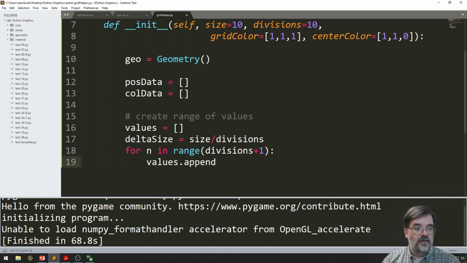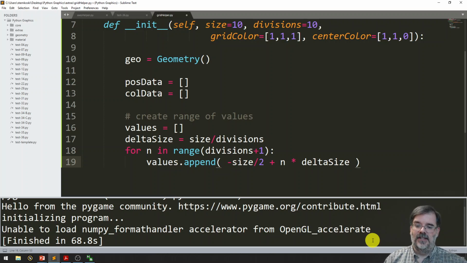Values I'm going to append. Let's see, I'm going to start at negative size over 2 plus n times delta size. So if the size of this grid is centered at 0, 0, by the way, I'm going to start at negative size over 2 in one direction, and then keep going up by delta size, by increments.